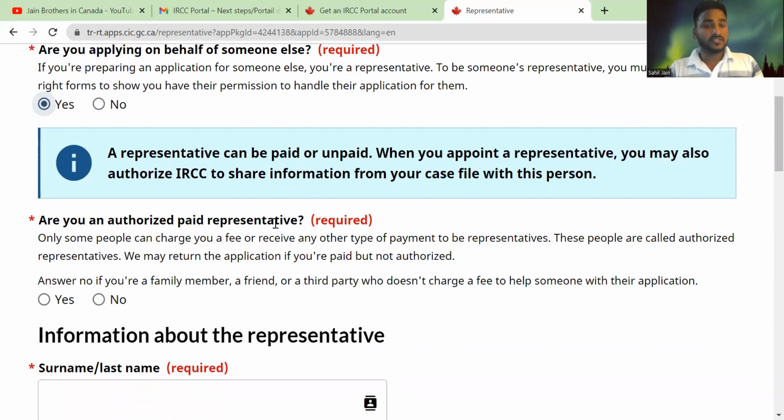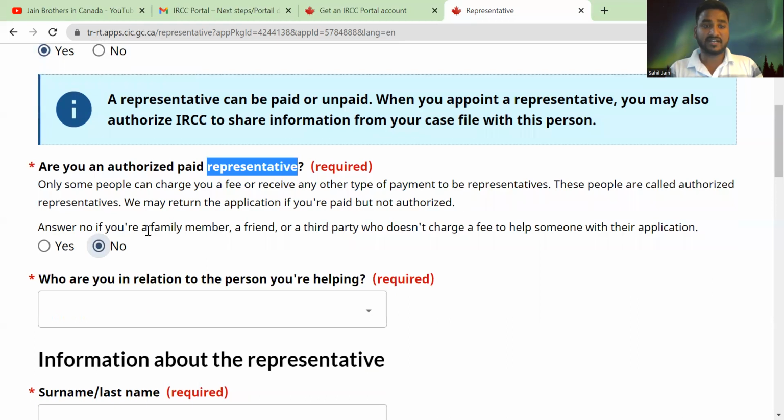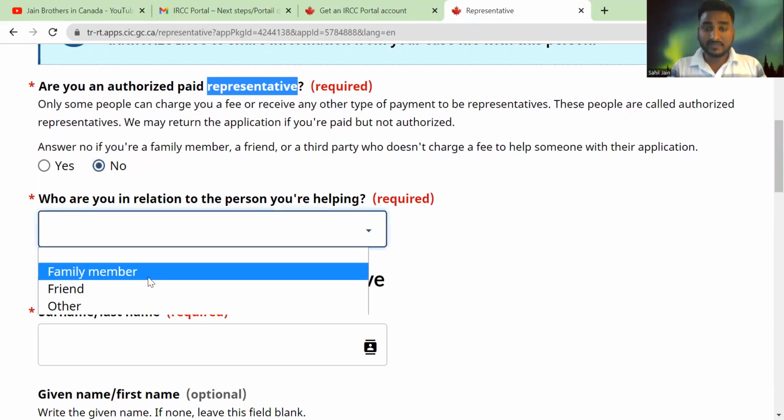Okay. So are you an authorized paid representative? No, of course, I'm not a paid person, right? If you are a family member, a third party, so answer no. Yes, I am a family member, so I'm answering no. But if maybe your consultant is applying, then they would click yes. Okay. Now it's asking, who are you in relation to the person you're applying for? So of course, a family member, right?